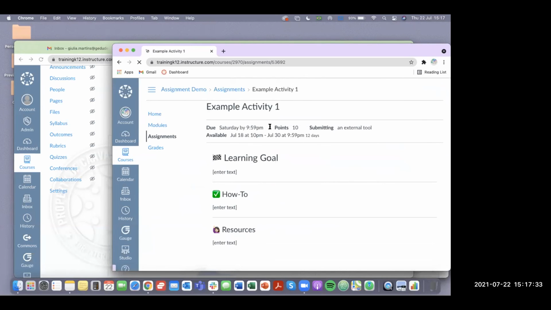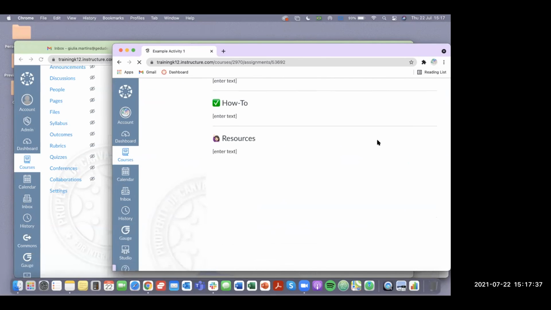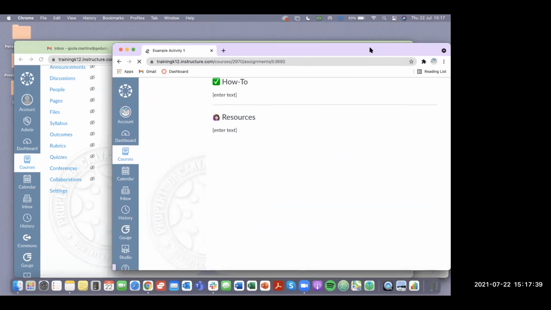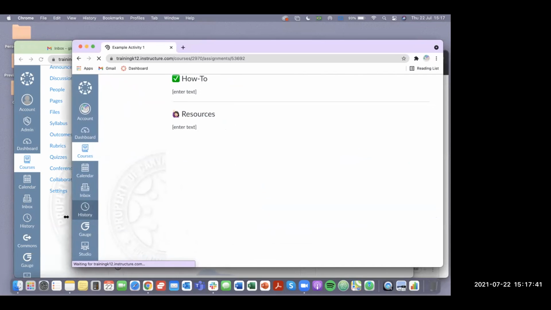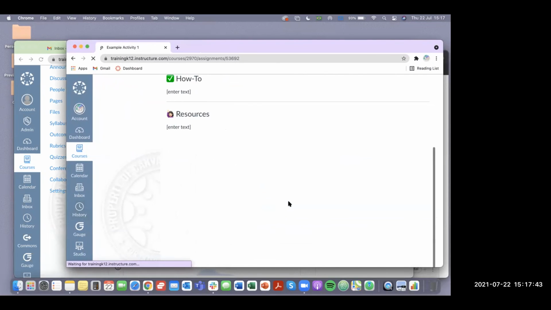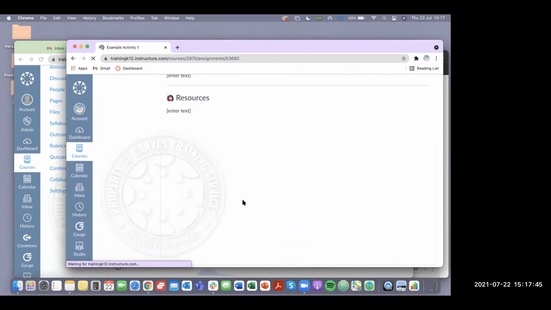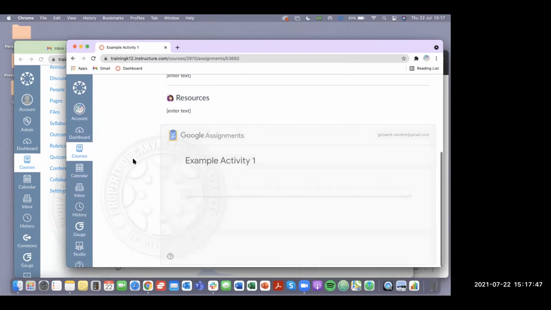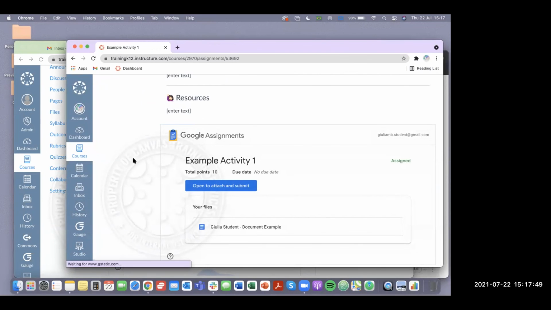This is how my students would see it. So I'm submitting it through an external tool. I'll wait for that to load. It may take a little bit longer because it's connecting with that Google account. Perfect. So now the Google assignments will again tell my students the title. It will tell them that it is assigned. So they have been assigned a document.